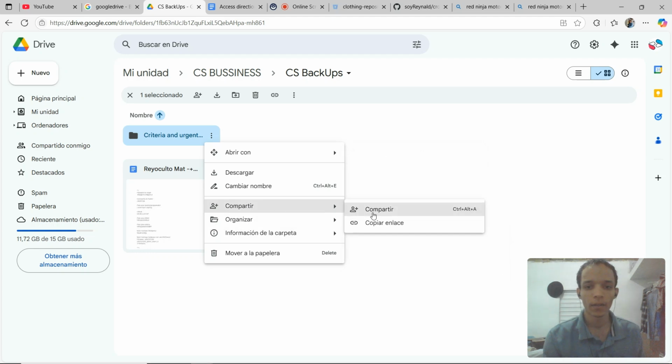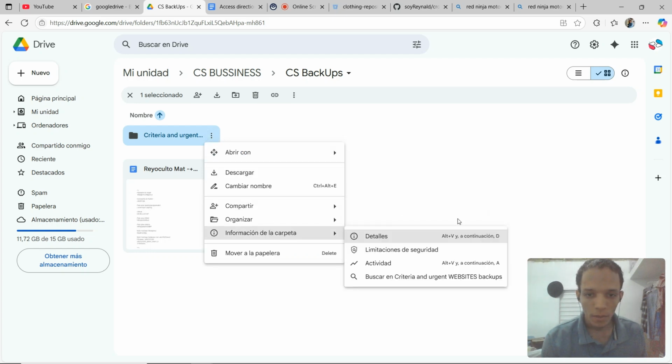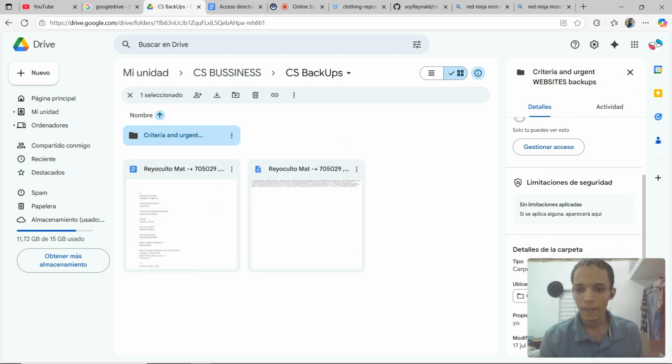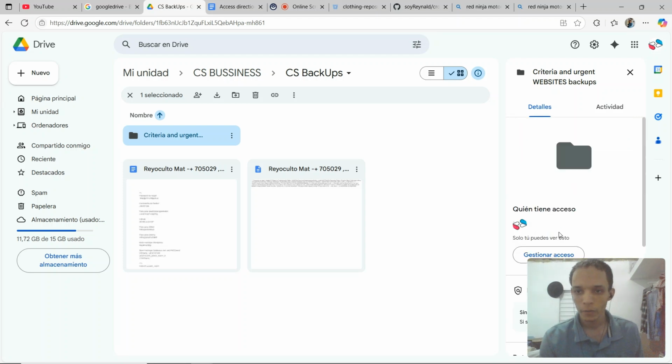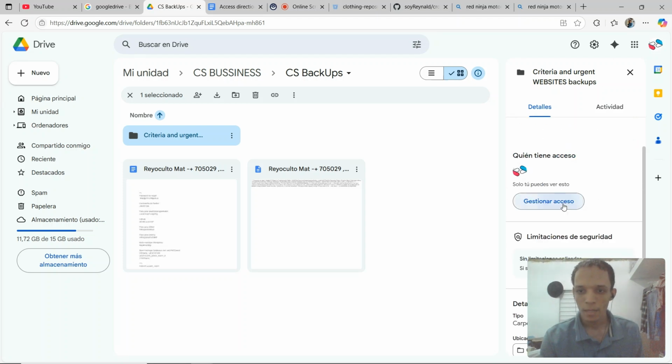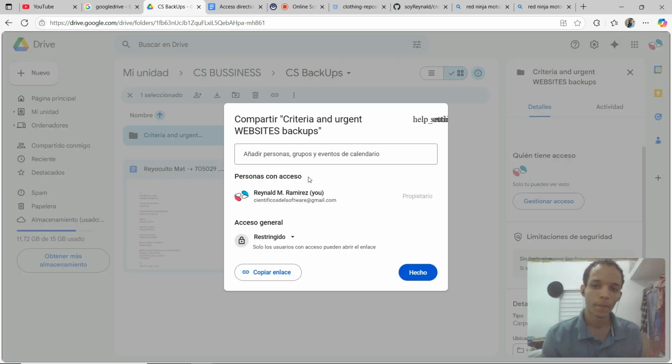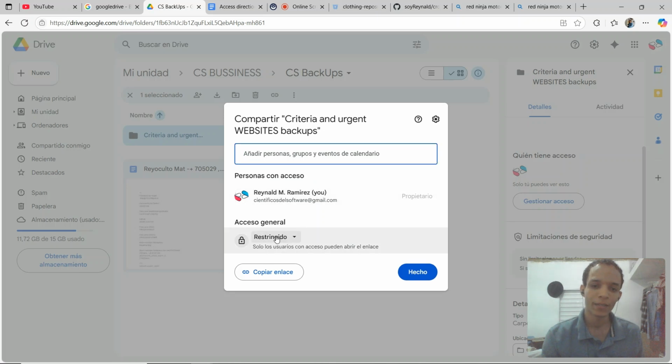Let's share, and let's make sure that it's a readable link. So let's go to the details here, and on the details, let's go to the management of the access. And after that, you see that here it says restricted, right? I'm going to say that I would like to copy a link, and being honest, I will leave it just restricted.